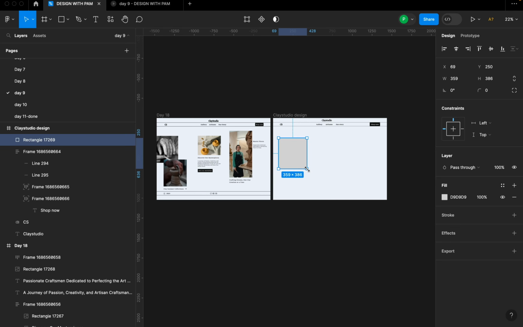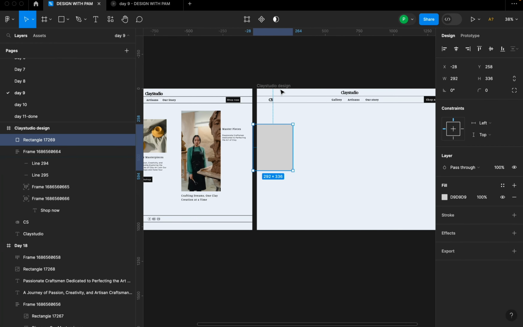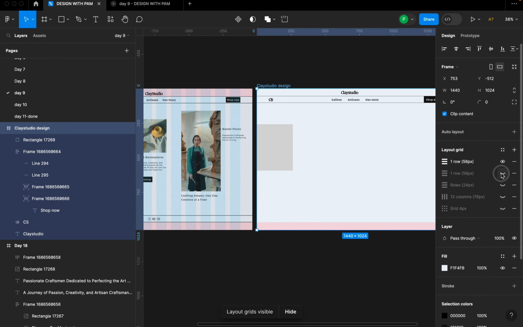So I'm giving it a width of 280. Let's give it a width of 292. And I'm going to give it a height of 336. I think that's okay. Remember, I'm pushing it out. Let me put on my grid line so I can see what I'm doing.